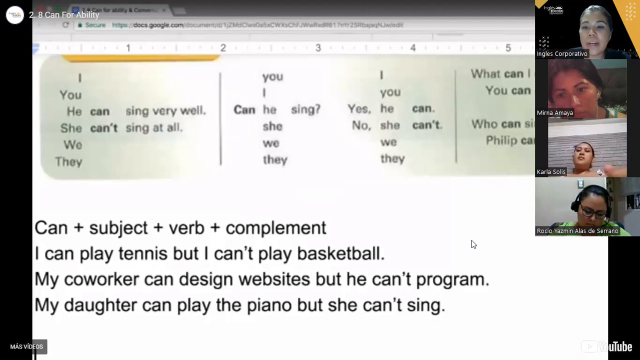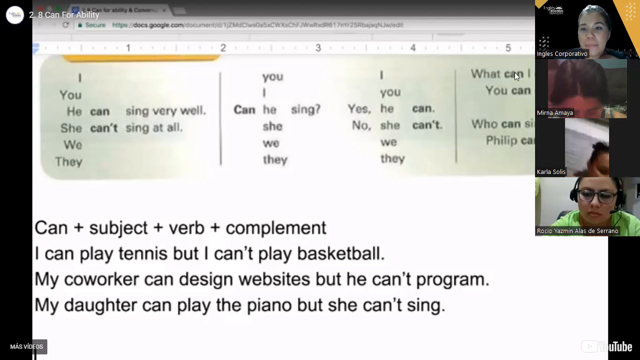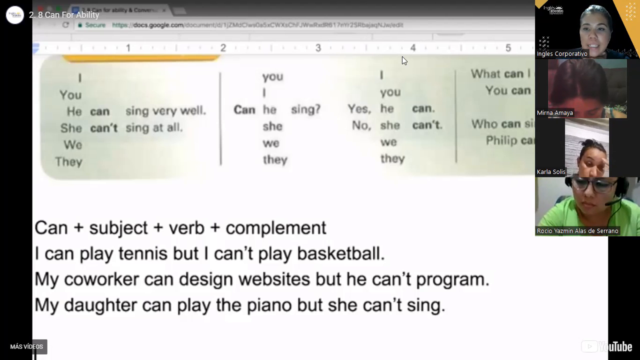Right. And now, necesito que a través del chat puedan enviarme un ejemplo así como eso. Por ejemplo, I can play or I can cook, but I can't, for example, bake. Puedo cocinar, pero no puedo hornear, por ejemplo, ¿verdad? Ese sería mi ejemplo. Así que quiero ver los suyos, por favor. ¿Me los pueden enviar a través del chat?